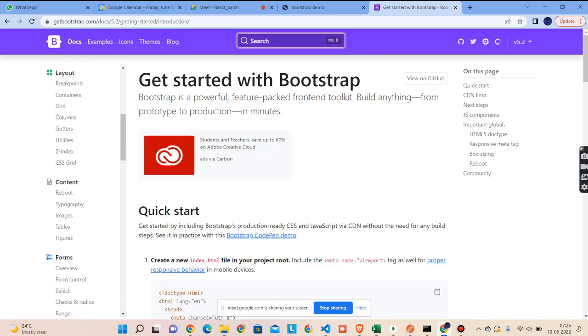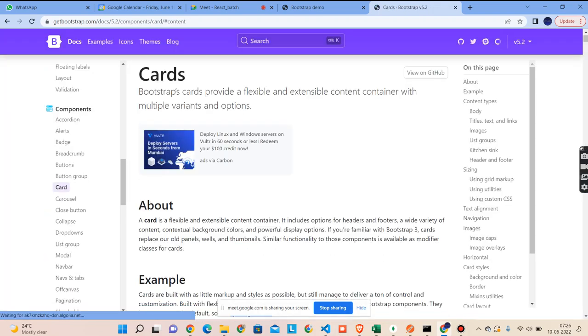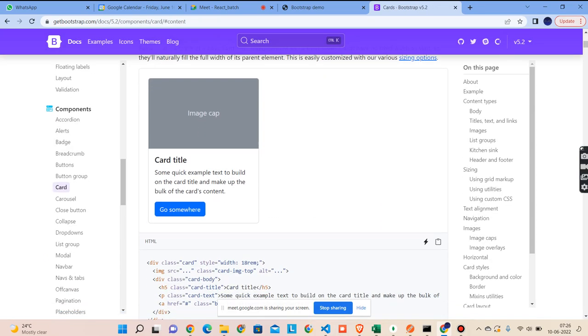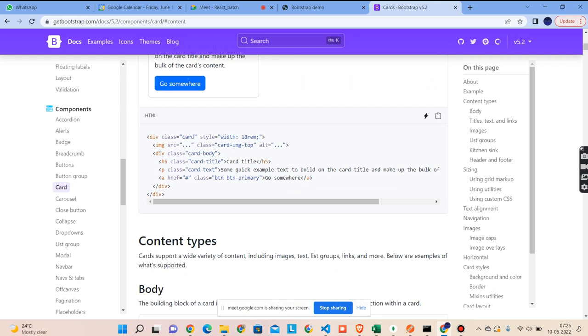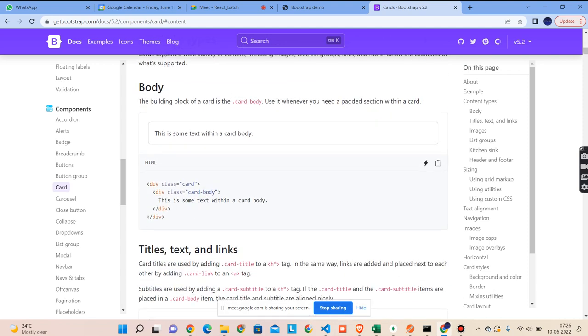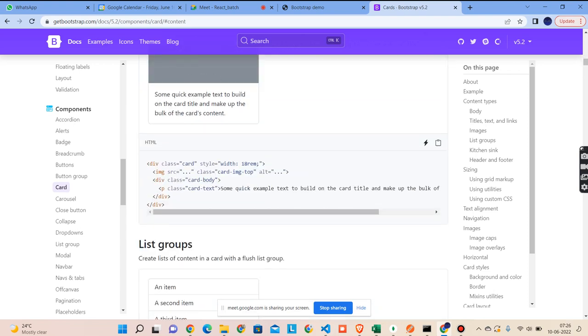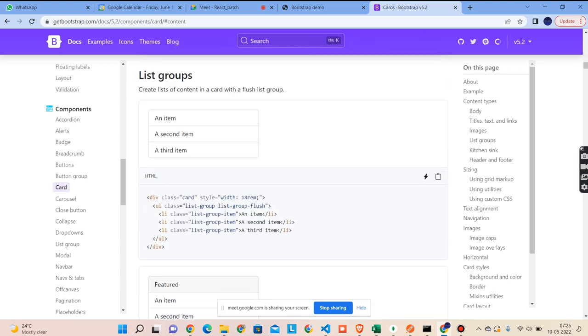We want to check the card. Cards are like this. First of all, there is one card, and inside that card there is a card body, a card footer, and also a card header. So there are a few sections. If you normally use this kind of thing, directly use card body. If you want to use it with things like card footer and the rest, you can also check that.